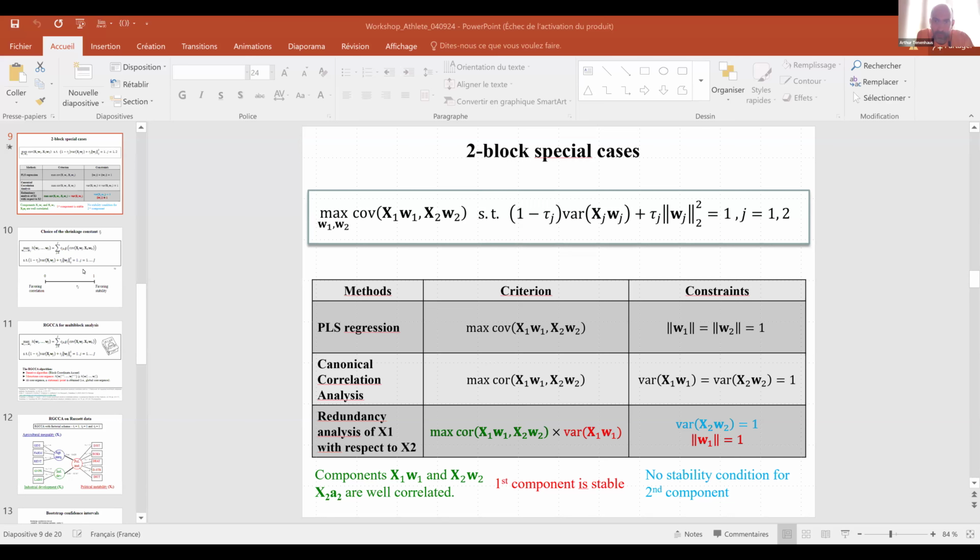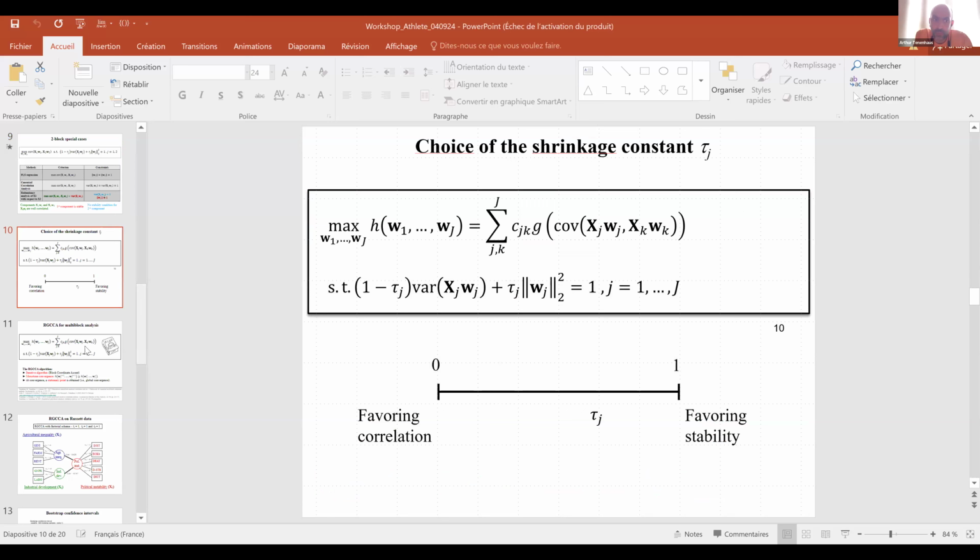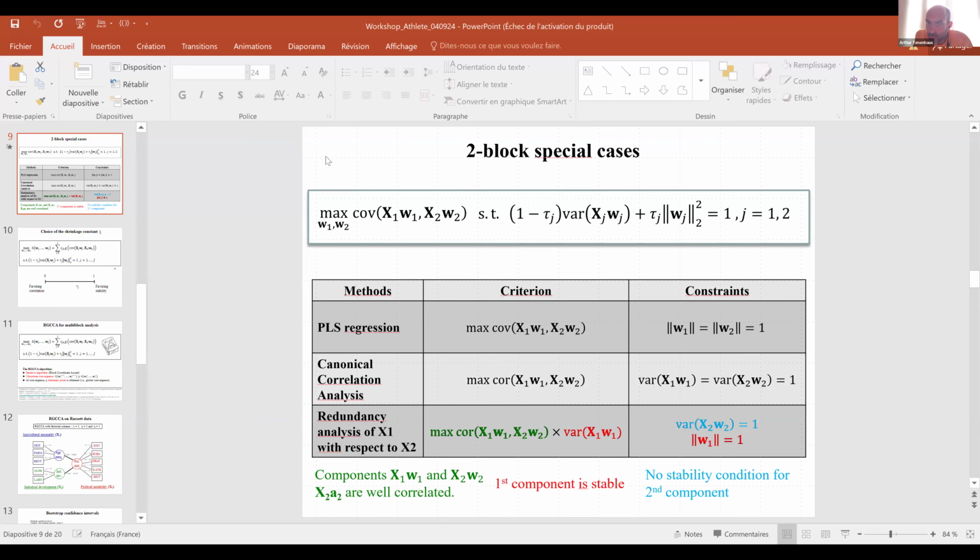So this is the two-block case. We have the general RGCCA formulation, and in the two-block situation it reduces to this. You see that the sum disappears, and the constant is the same, but g is equal to 1 or 2. If tau 1 equals 1 and tau 2 equals 1, this optimization problem reduces to the covariance criterion, and this is exactly PLS regression, PLS2, which maximizes the covariance between block components.